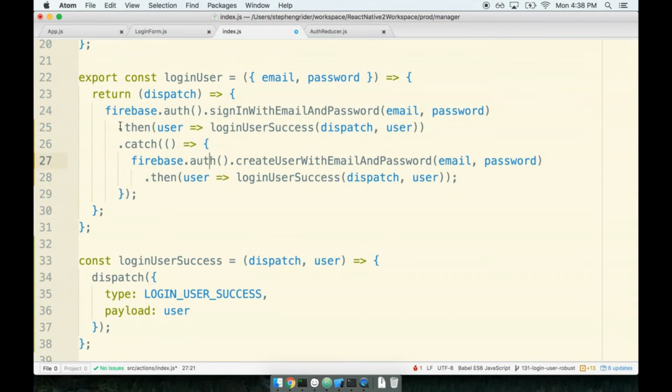So again, one more time, just because I want to make sure that we get the right code on the screen here. I have two .thens. Both of them are identical, and they should both take a user and call login user success with dispatch and the user. So this is a little bit better, but definitely two more things here.